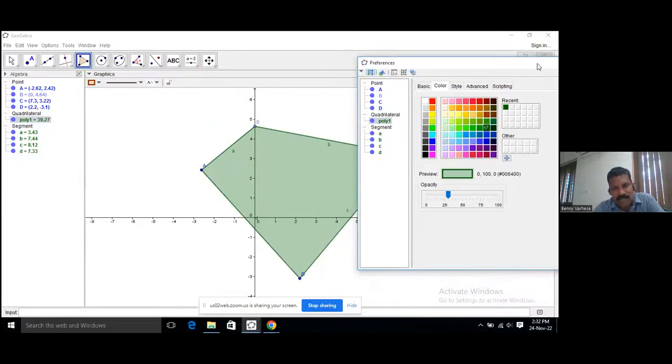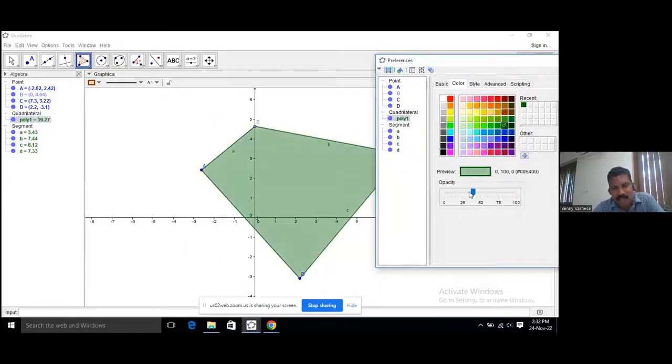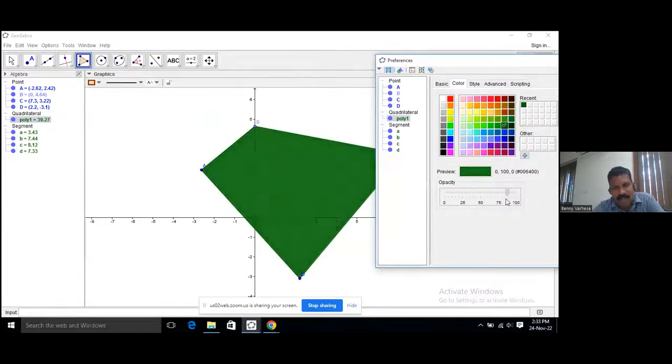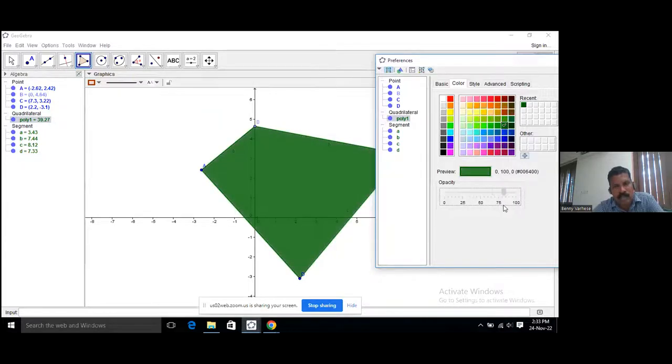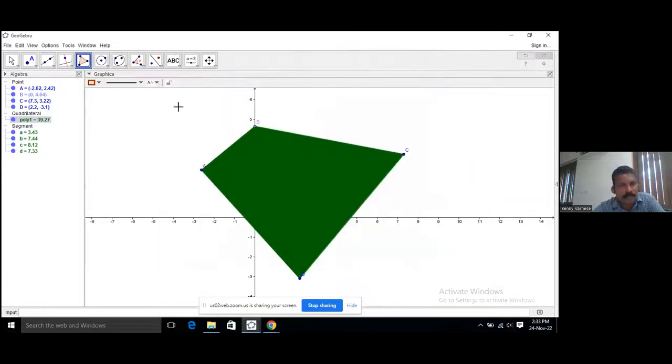You see, please. See what is happening. See the thing. Am I clear? I hope it is clear. You can see that if you want only the outline, you keep it here. Otherwise, you increase gradually like this. Okay, that's all the magic we can do.